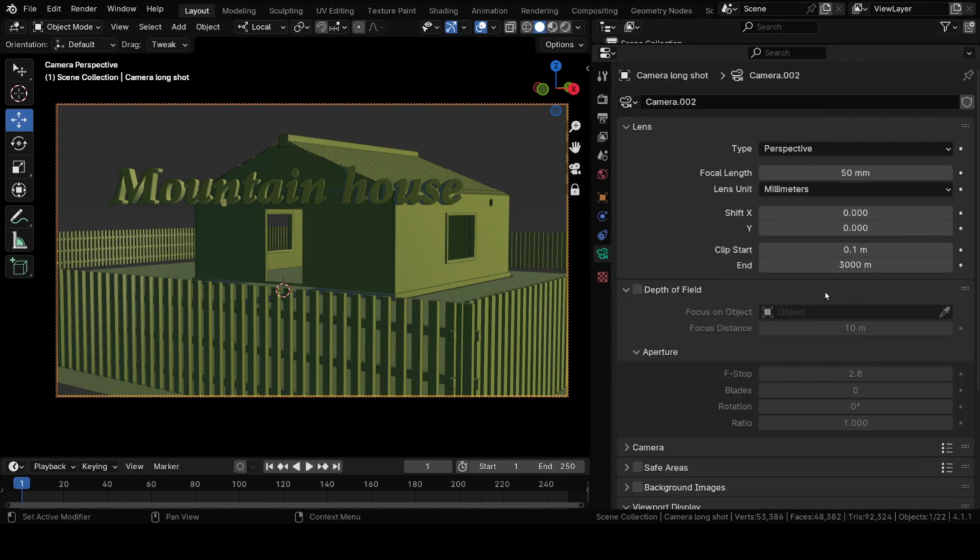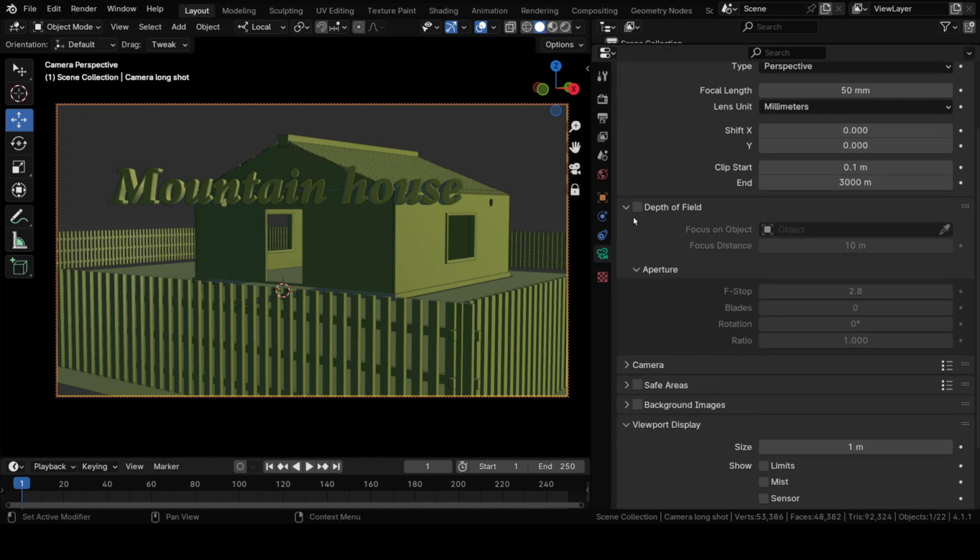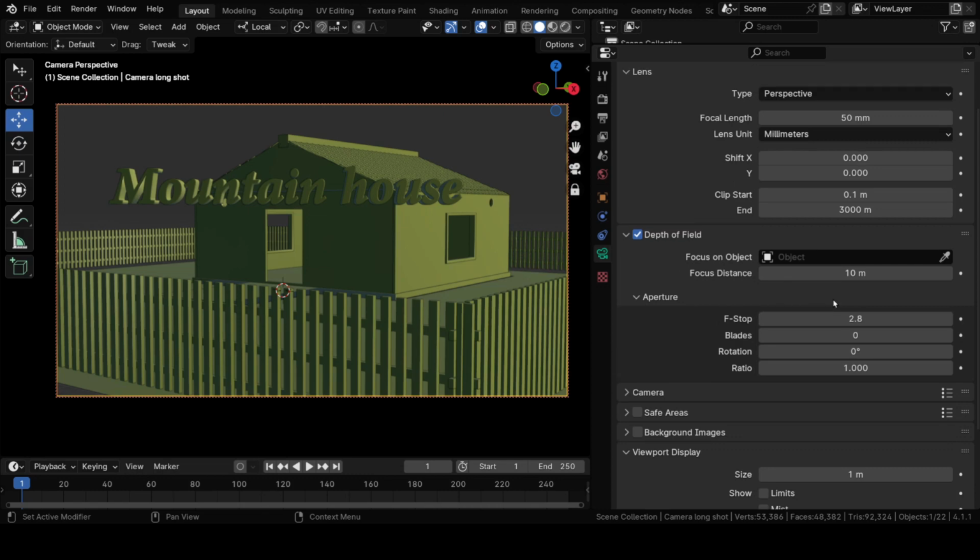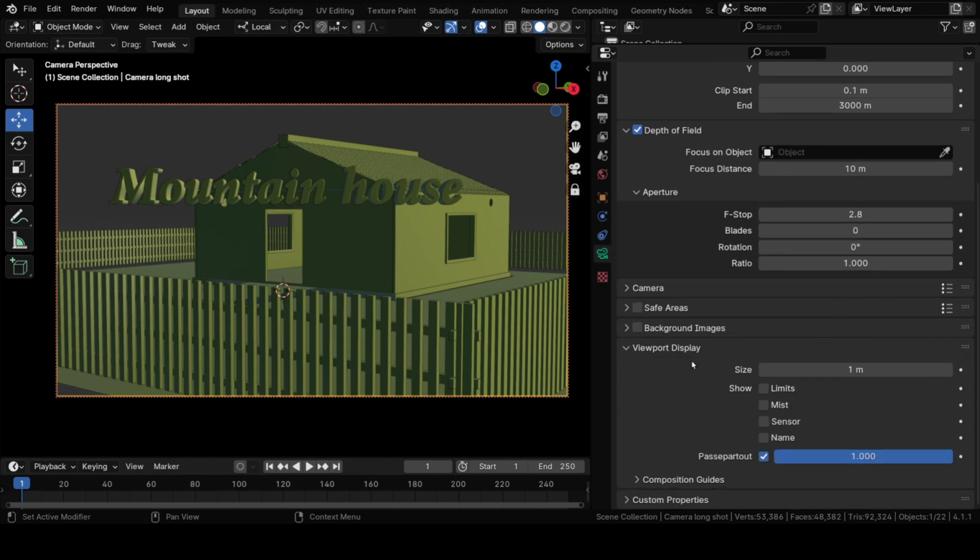Right. Now I'm switching on the depth of field. We are seeing nothing. There is no change at all. Now let me switch on this limits. You are seeing on the right side, viewport display, limits is there. So I'll just switch it on. You see some crosshair will show up.